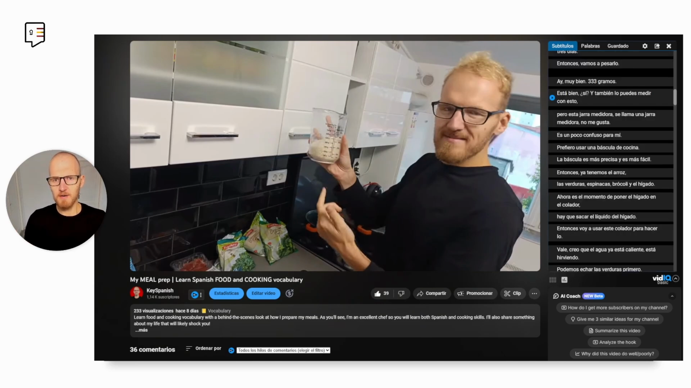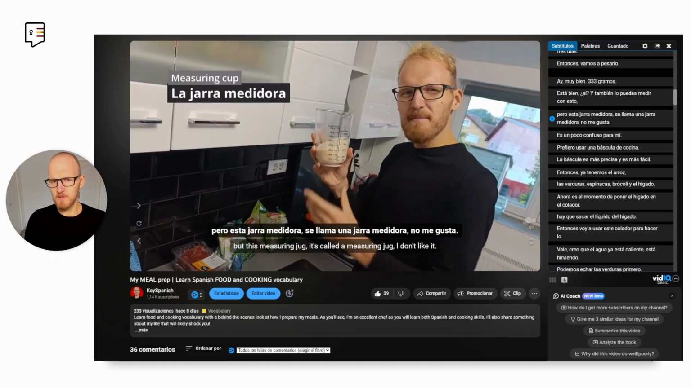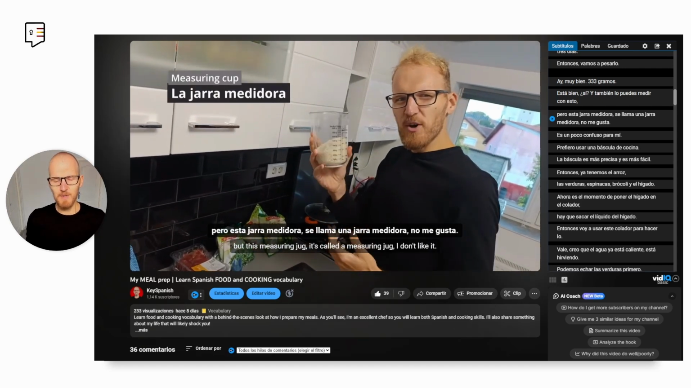And you will see now "Pero esta jarra medidora", that with Language Reactor you have the subtitles both in Spanish, and below you have the option of having them in English. And you can hide that if you don't want it, but it's quite handy.